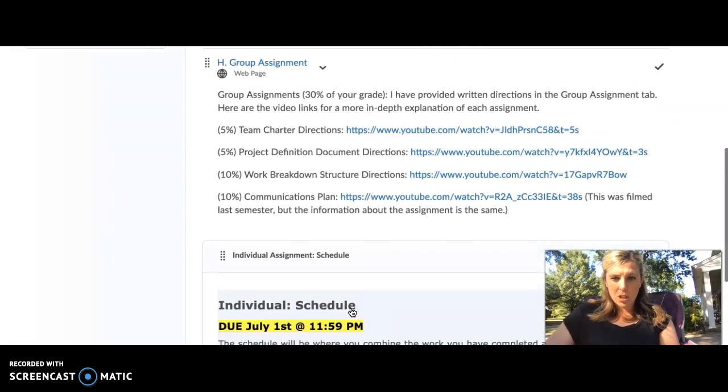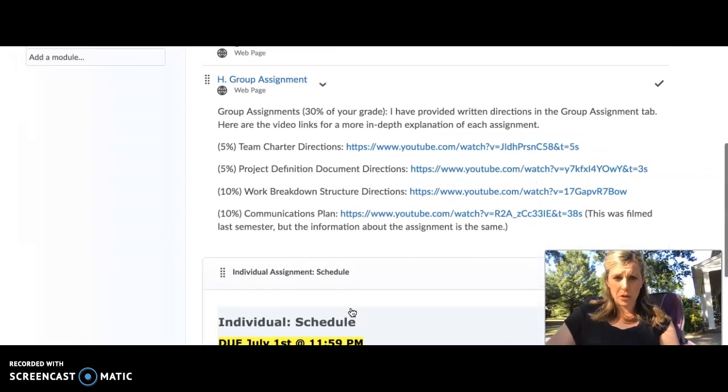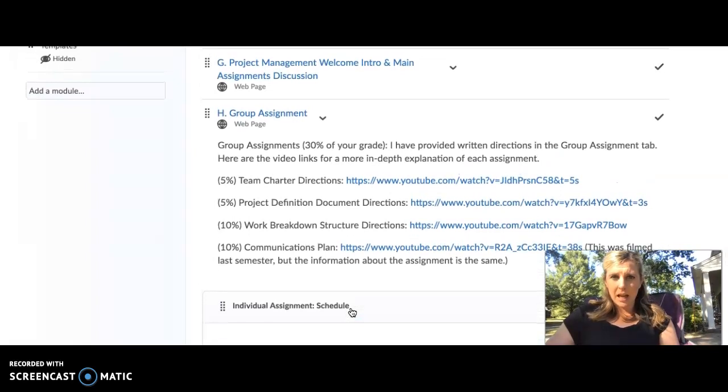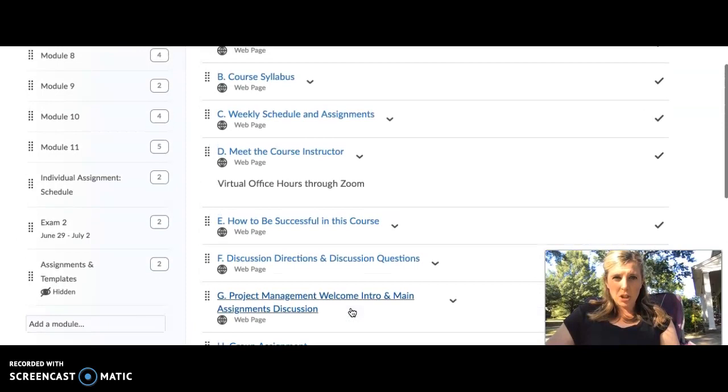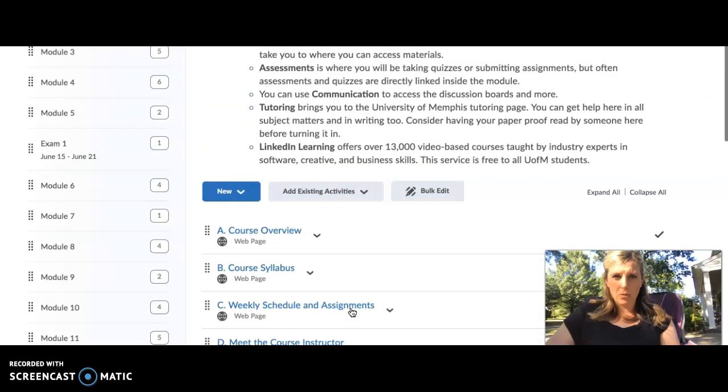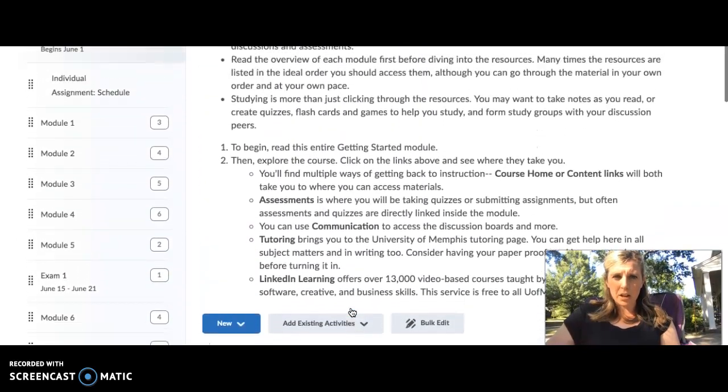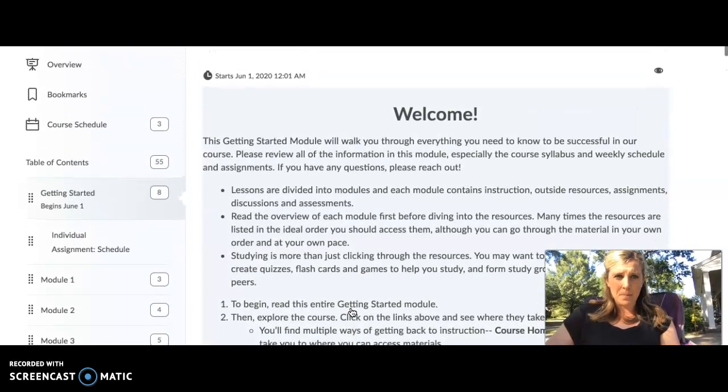But please make sure that you spend the necessary time to read through all of this information. It's very critical for your success in this class. I am absolutely here every step of the way, but please make sure that you are doing your part in reading through this Getting Started module entirely.